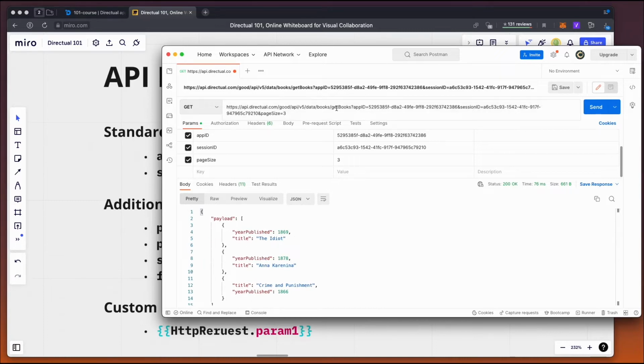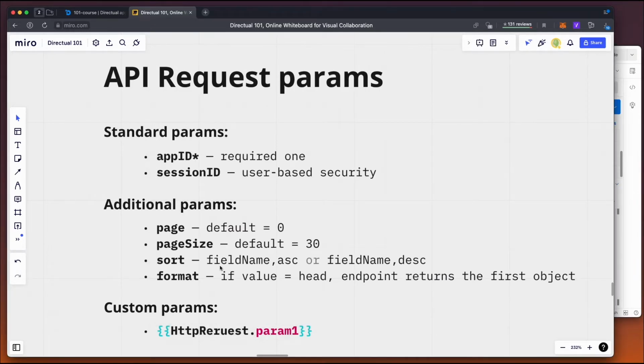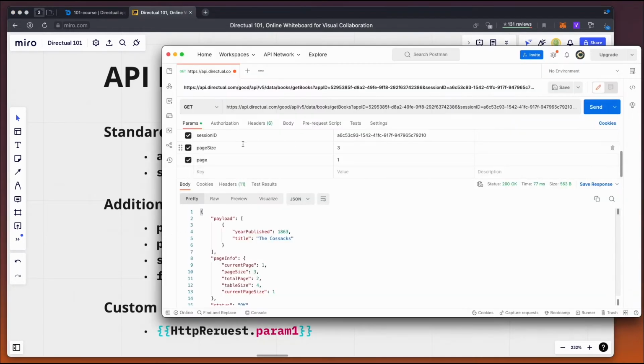Note that the URL now has a new parameter. Page size equals 3. If we also define another new parameter, page equals 0, we get the same result because, by default, 0 is the number of the first page. If we request page number 1, which is actually the second page, we get 1 object, which is on the second page. If we remove these parameters, we get 4 objects again.